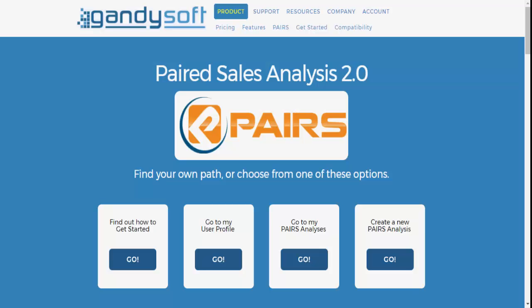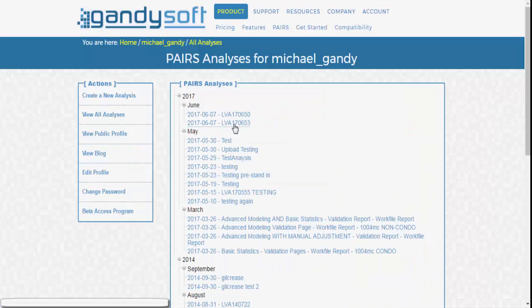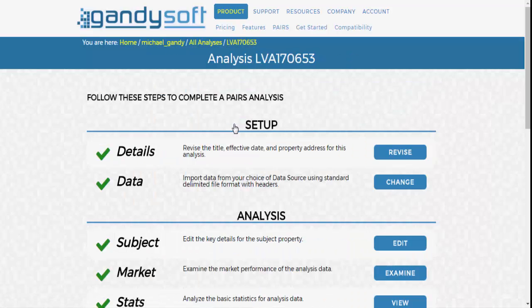We wanted to share a short video with you to show you how to quickly generate a PDF report for your PERS analysis, either one for the appraisal itself or another one for possibly your work file or whatever purposes that you have in mind. So I'm just going to quickly go into an analysis here. There are two ways that you can access this new feature.